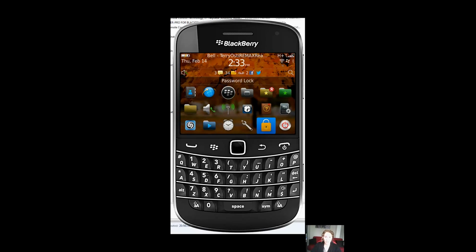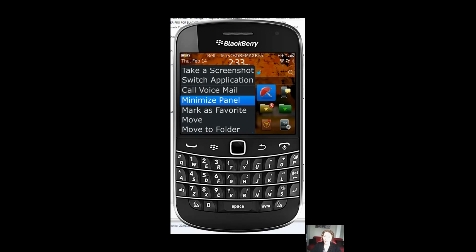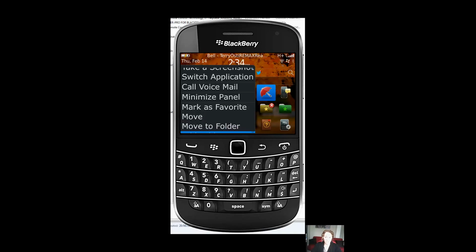So how do you do that? Pretty easy. It doesn't really matter where you are as long as you're on the home screen. I hit the menu button. Again, that's the BlackBerry B button, so the second one in. Okay? This is where I have the option to move a specific icon to a folder. So right now, you can see that I've highlighted the little umbrella. That's a weather app. If I wanted to move that maybe into my travel folder, I just click Move to Folder.